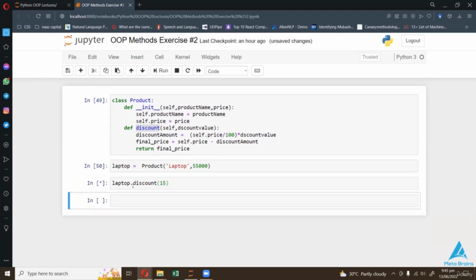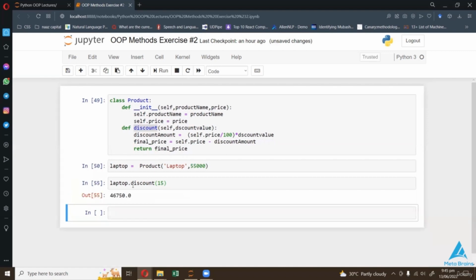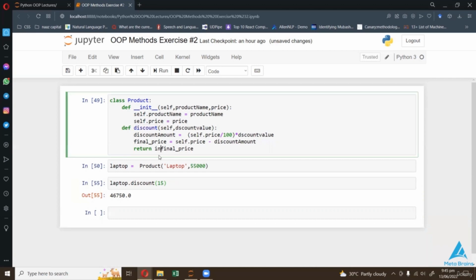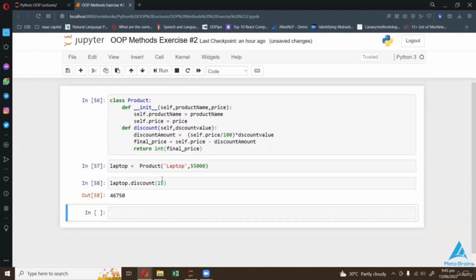In the parentheses, write your preferable amount in percentages which you want to give to your customer. Okay, you can see the result in the output line. In the above code, before return, we'll write int(final_price). Then it will not show the dot zero after the discounted value. Now, if we want to give a 25% discount, we can also do that simply by replacing the 15 in the brackets by 25.